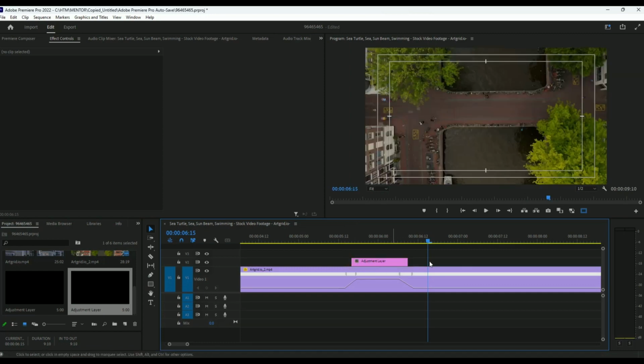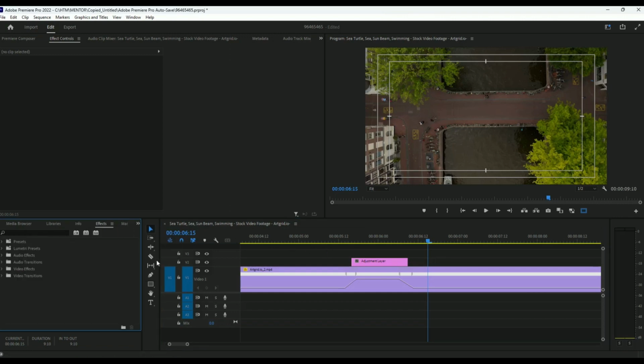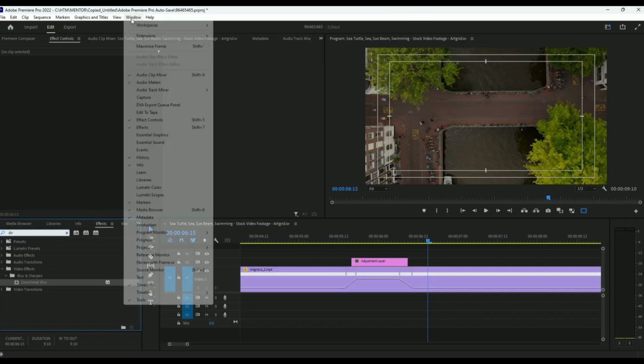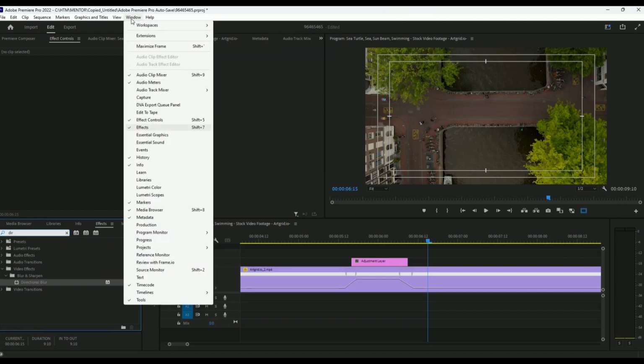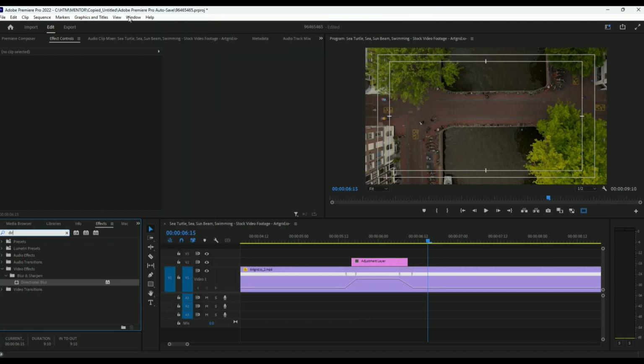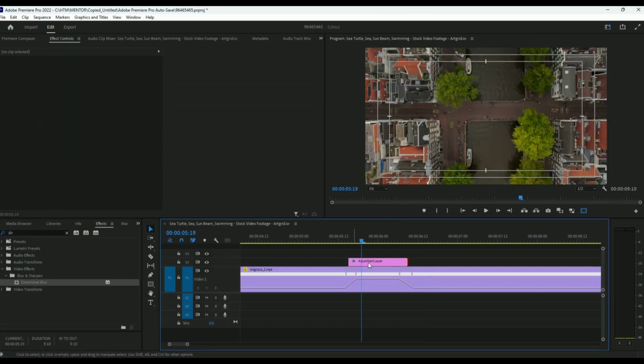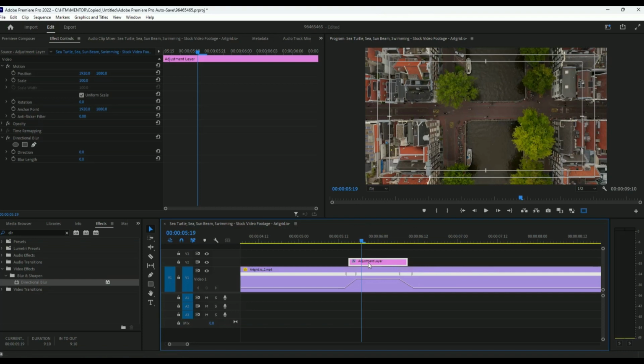Now in order for you to actually add the blur, what you have to do is just simply go to the effects panel and search for directional blur. And for some reason, if you are unable to find the effects panel, just simply go to Windows and make sure it is enabled over here. So after finding directional blur, just simply drag and drop onto the adjustment layer. Now next what you have to do is just simply select the adjustment layer and increase the blur length.